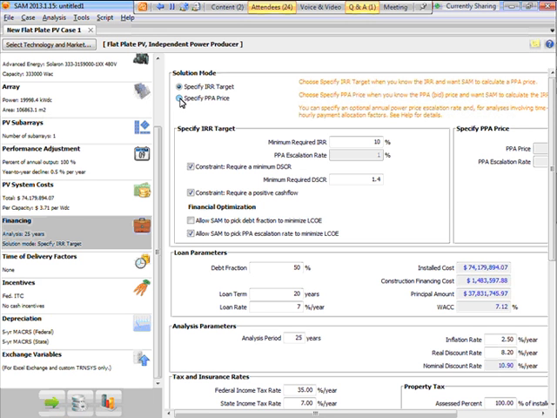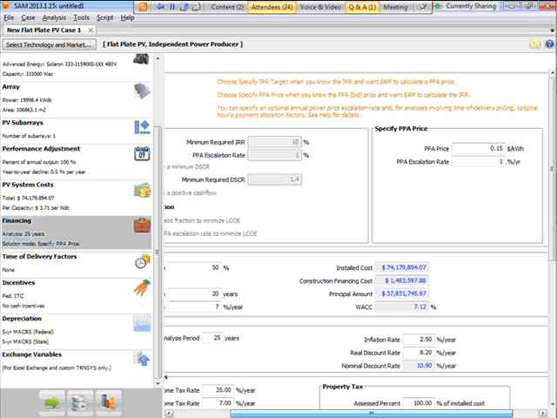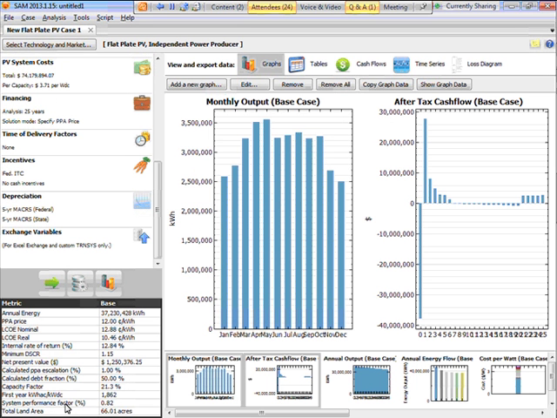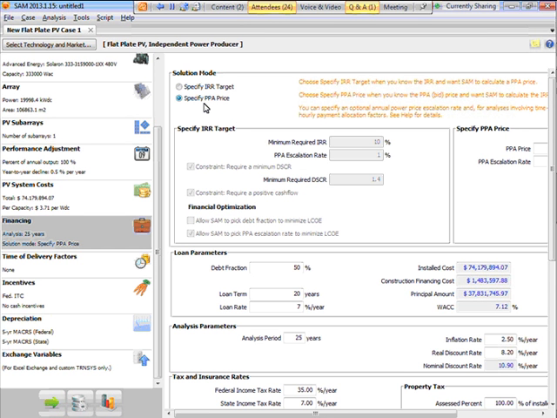So then I can switch over to PPA price mode, specify PPA price. That grays out my IRR target inputs. And then I can change the PPA price to, I don't know, something like 12. Now, the PPA price was an input. It's fixed at 12, and SAM calculated the internal rate of return, which is 12.8%. That's closer to the 10% minimum that I need, and then I have a little bit of a smaller net present value. So you can run the model in either direction, either solving for PPA price or solving for IRR.